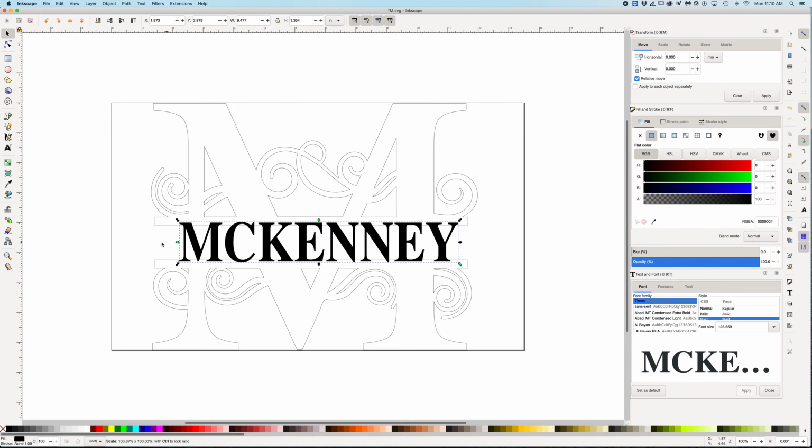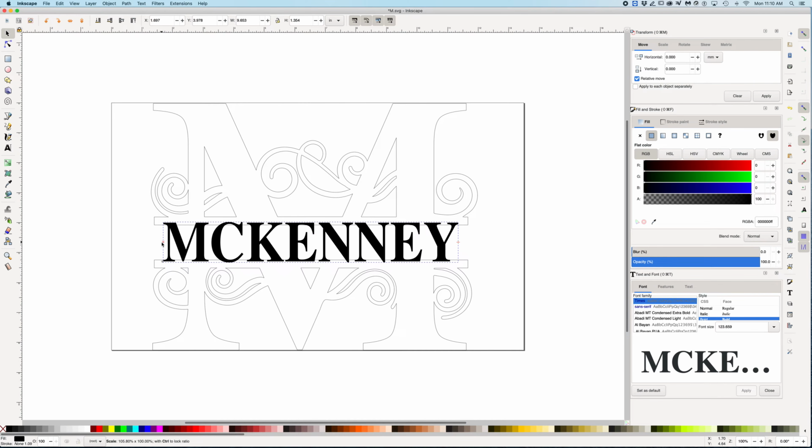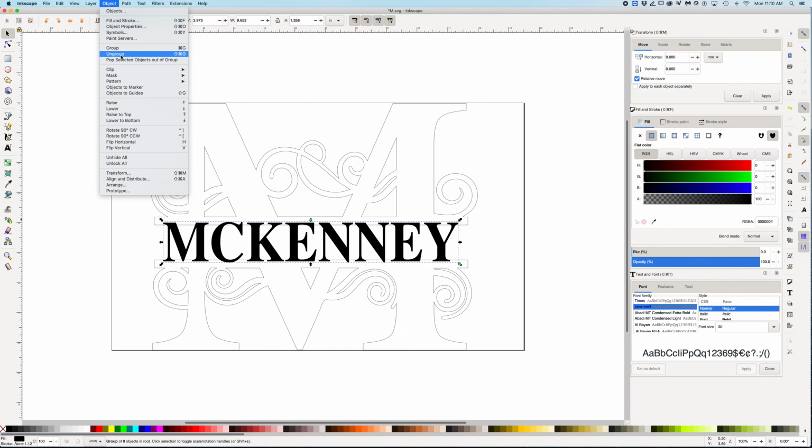Again, I'm sorry for Inkscape running so terrible on Mac. And there we go. So now what we want to do is we want to go to Path, Object to Path. And then we want to go to Object, Ungroup.